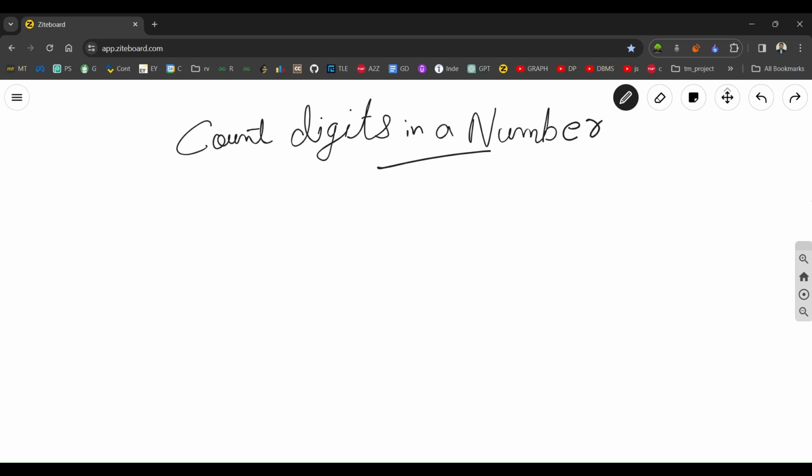So let's say some number is given to you and you will have to say how many digits are present in that number. So for example, n equals 125. So how many digits are there? 1, 2, 3. So the answer will be 3.